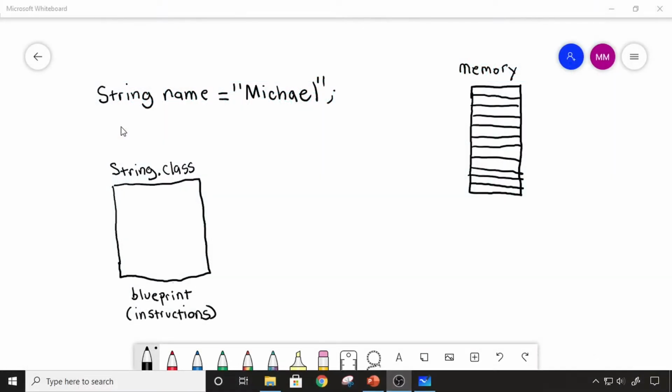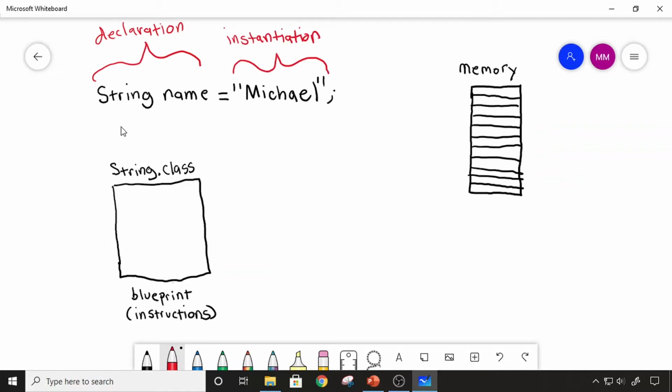Before I do any coding examples, I wanted to give a visual aid of what's going on whenever we use a string object. Up here, I declare an object reference variable that's going to hold a string. That declaration is happening right here. All this declaration does is tell Java that this object reference variable is going to point to a string. On the other side of the assignment operator is my instantiation.